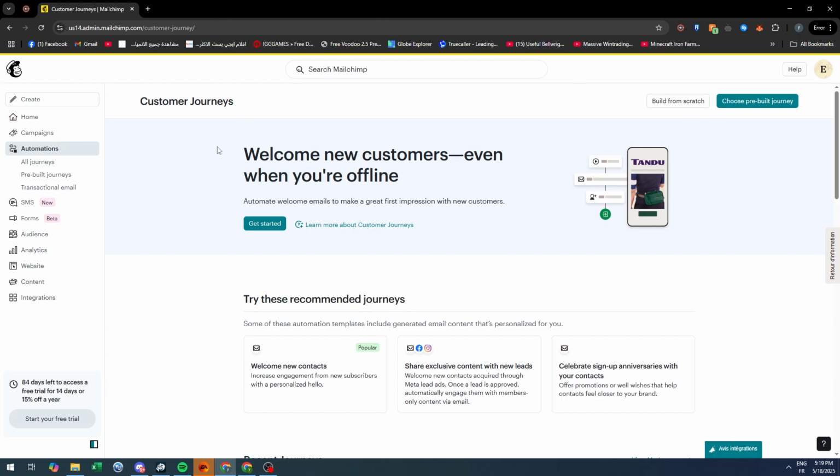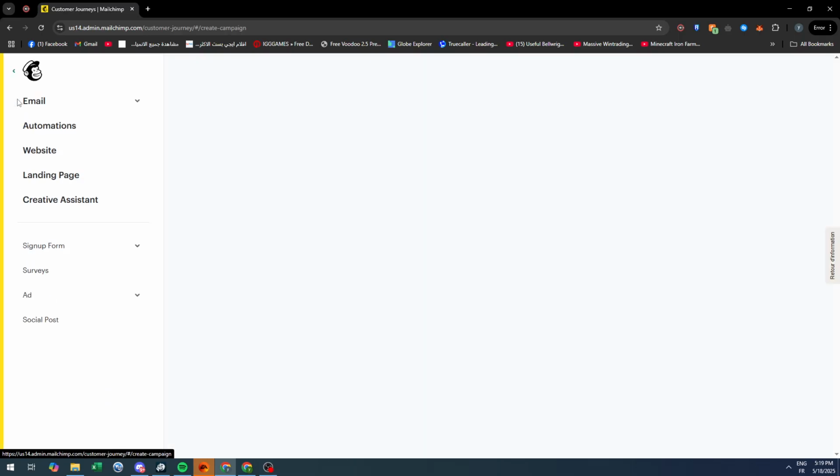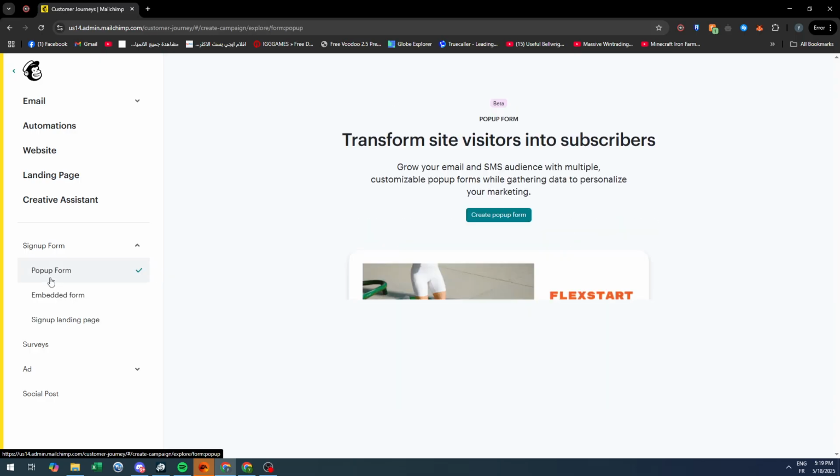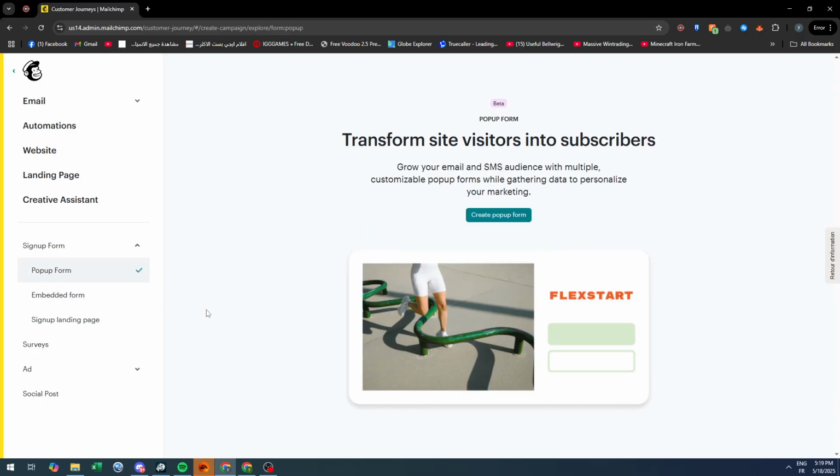In today's tutorial, I'll be showing you how to create a pop-up form on Mailchimp. So, first we need to go into our account and click on create. This will allow us to find this page in here. Now, when you go to sign up form, you will find pop-up form. Make sure to click on it, and this will allow you to create many pop-up forms depending on the niche that you are going for.